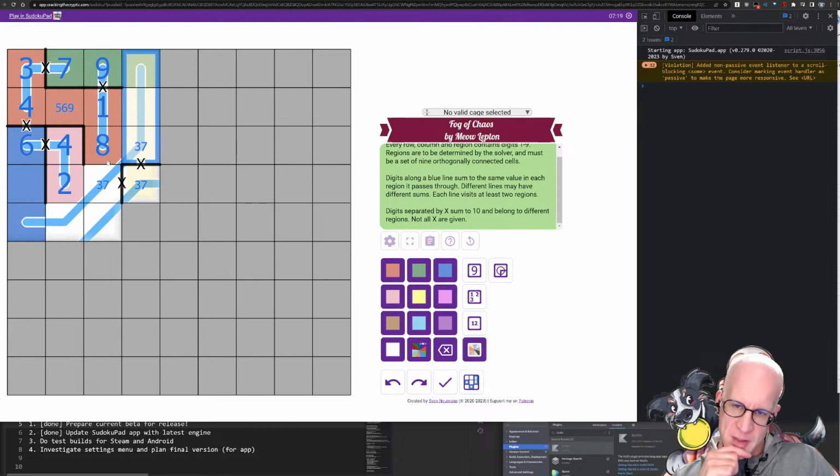I don't even know what it means actually for the diagonal to cut through a corner here. But maybe it doesn't matter. Maybe these two will end up being in different zones, and each region passed through, different lines may have different sums. Each line will visit 2 regions. So these are, that's a 7, that's a 6 line, that's a 9 line. Visits at least 2 regions.